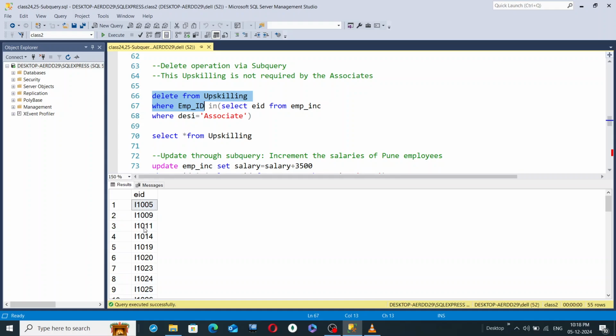Okay. Then suppose I1009 is not present. I1009 is not present in the upskilling table under the EMP_ID column. So this is spared. But suppose I1011, this particular EID value, is present under the EMP_ID column of the upskilling table. Then what will happen? SQL will understand: delete from upskilling where EMP_ID is I1011. So this entire I1011 record, that is the entire row, will be deleted from the upskilling table.